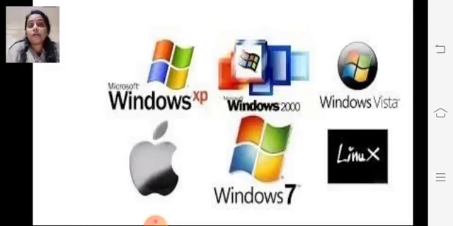Nowadays, which operating system is more popular? Do you remember? I told you the most popular operating system is Windows 10, right? Nowadays we are using the Windows 10 operating system.